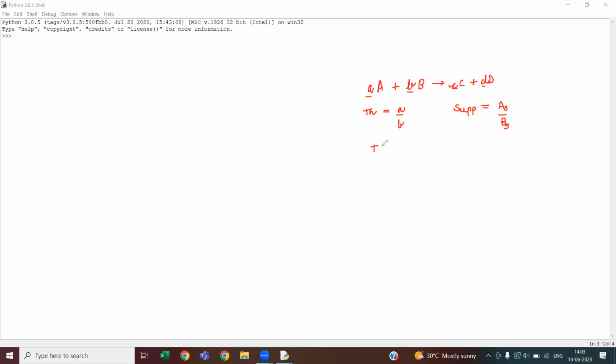If the theoretical ratio is lesser than the supplied ratio, in that case, the denominator is limiting. So in this case, B is limiting. But if theoretical is greater than supplied, then the numerator is limiting. So in this case, A, right? And if both of them are equal, then none of them is limiting, right? Both of them are supplied in stoichiometric proportions.